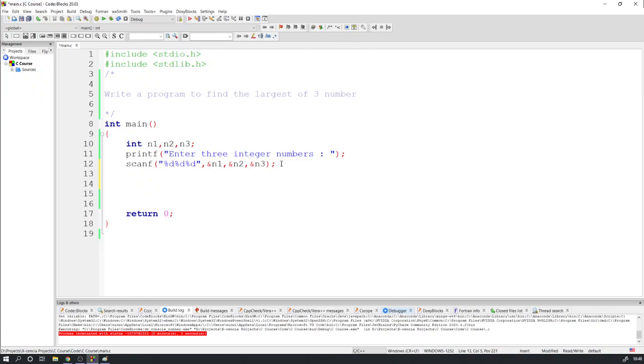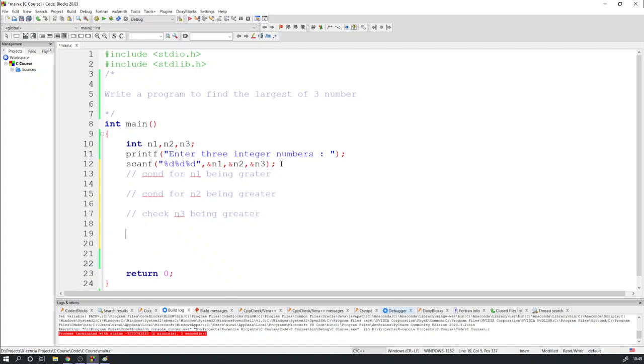Now after that we have to check the condition for n1 being greater, then we will check the condition for n2 being greater, and then we will check for n3 being greater. If all fail, that means all are equal, right? So let us look at this example, or we don't want equal for now, we just have to check which is greater.